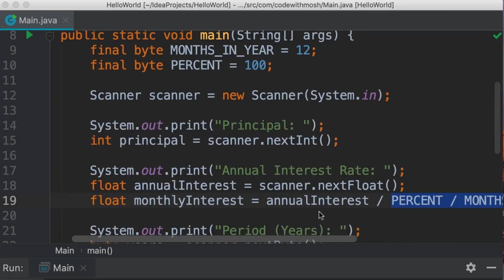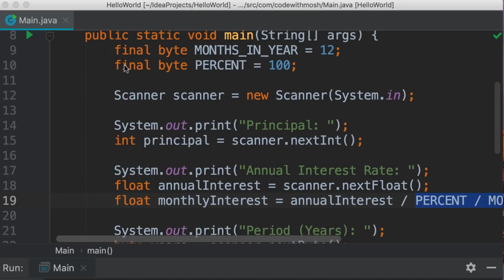All right. So, after declaring these constants, I have created this scanner object. Here we ask the first question, principal, and we read the answer as an integer. I thought integer is a good data type for storing the principal. Because short is not enough, with short we can store a maximum of $32,000. That's not enough. What if someone wants to finance $1 million? So int is good, and it allows us to store a value up to 2 billion.